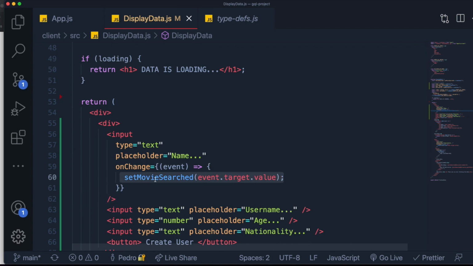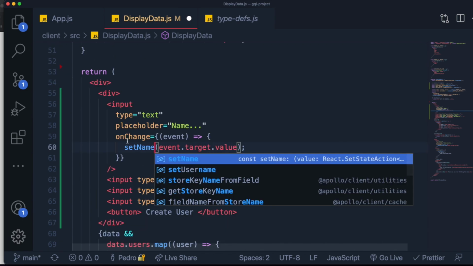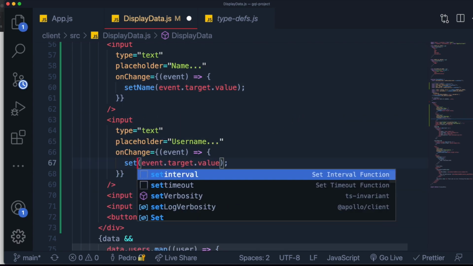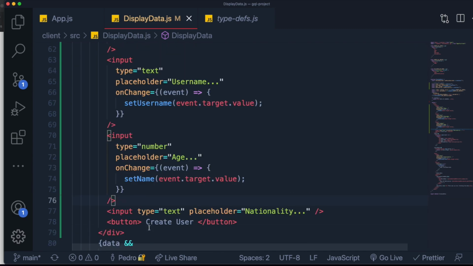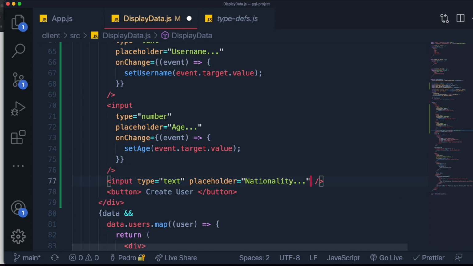So to do that, we'll just change this to set name over here. Then this over here will be set username. Then this one will be set age, like this. And this one over here will be set nationality.